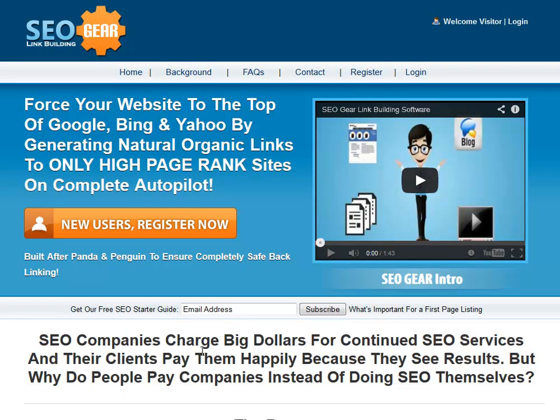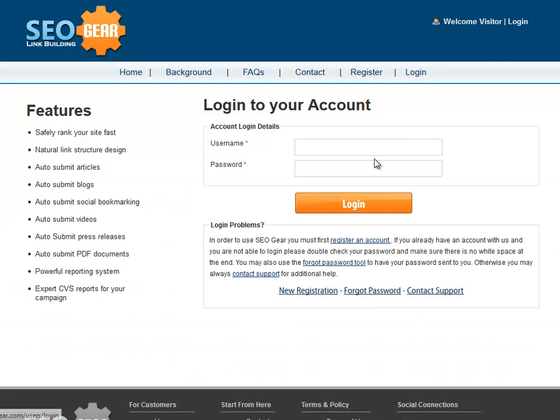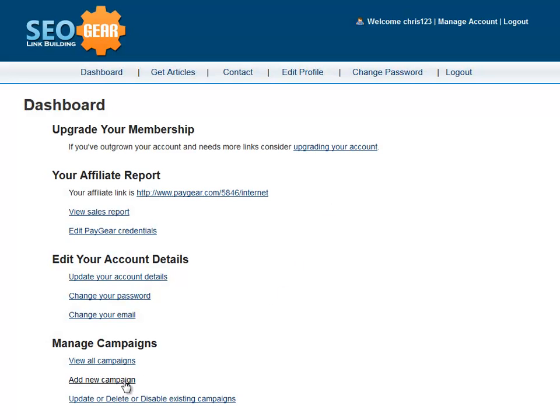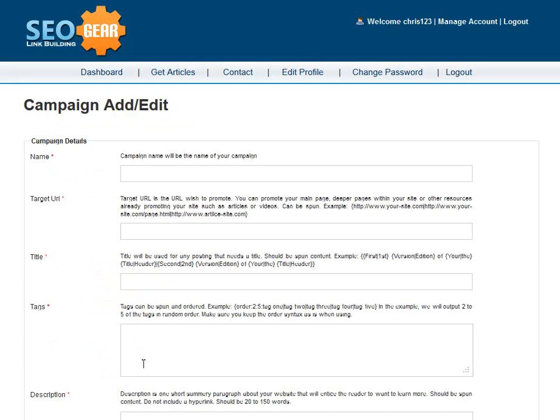There is no software to download, no accounts to create, and no proxies or captcha breaking to purchase and install like other similar programs. To get started, I will just log into SEO Gear and click the Add New Campaign link. Once my campaign is set up, SEO Gear will build articles, blogs, social media, documents, Web 2.0 sites, press releases, and a whole array of other popular high-page rank links pointing to and around my website on autopilot day after day. Okay, let's get started.